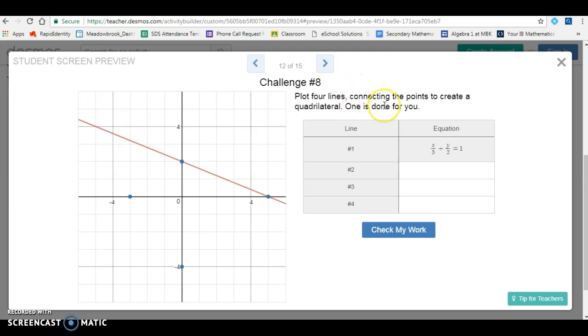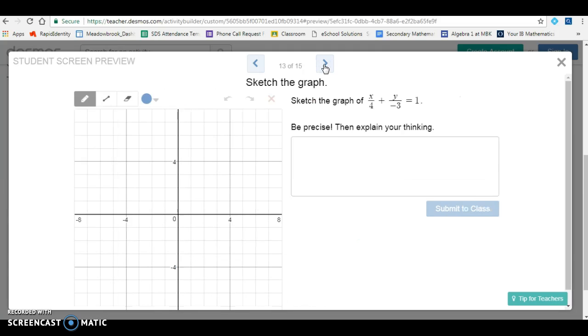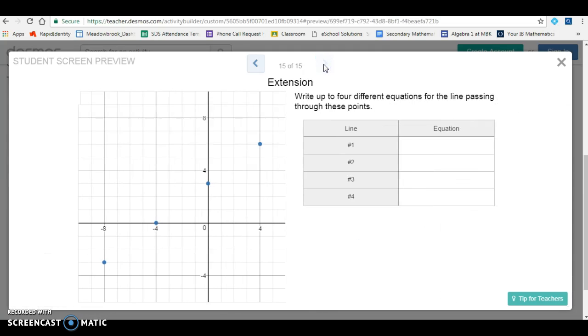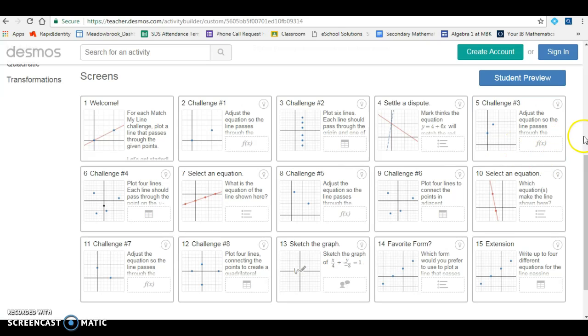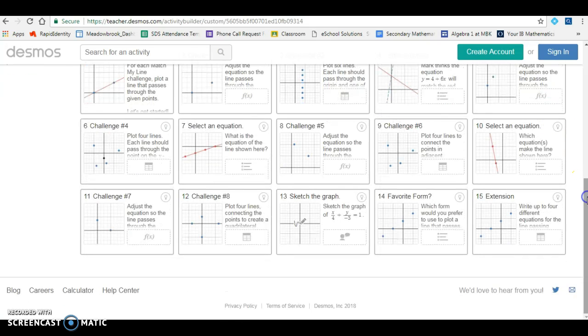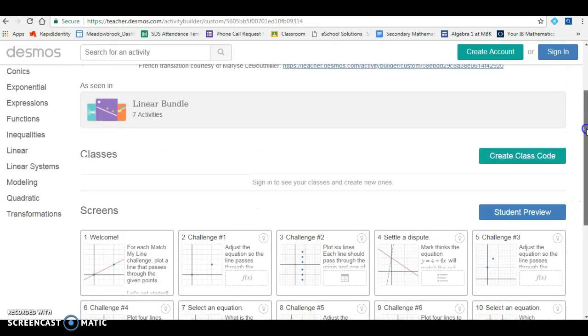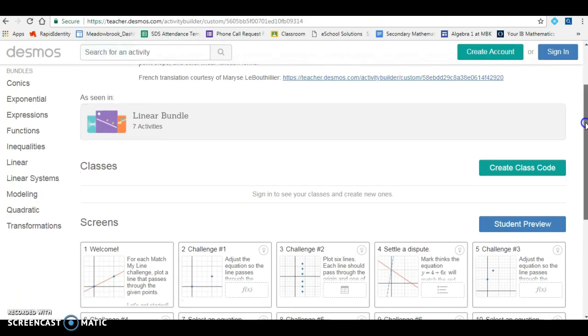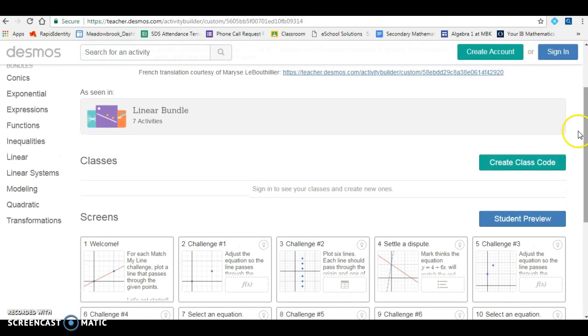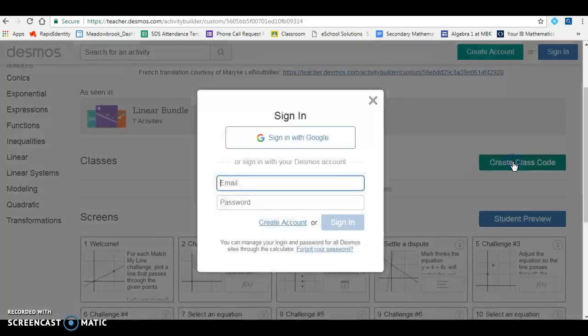This one is creating quadrilaterals, so it gets a little bit more involved. So again, they have these bases for them. You can also edit these. These are extension ones, but you can edit what they have available and create your own and see, I don't like this one, but I like this one. Take out some of those that seem a little bit out of place. So again, now you can create classes in here. You can create a class code.